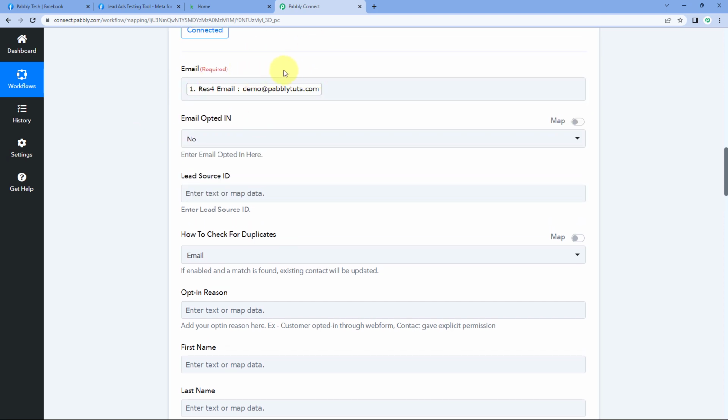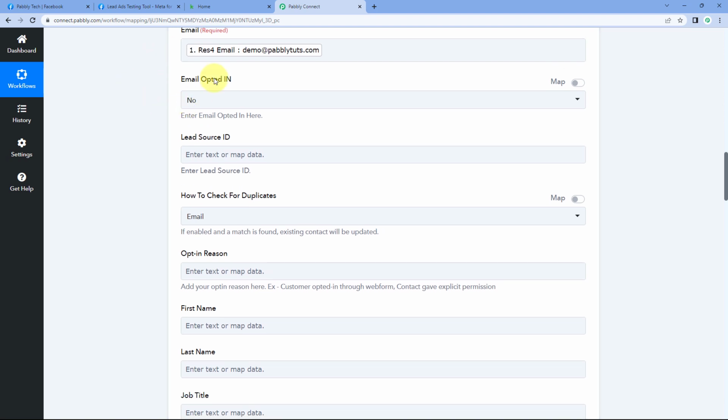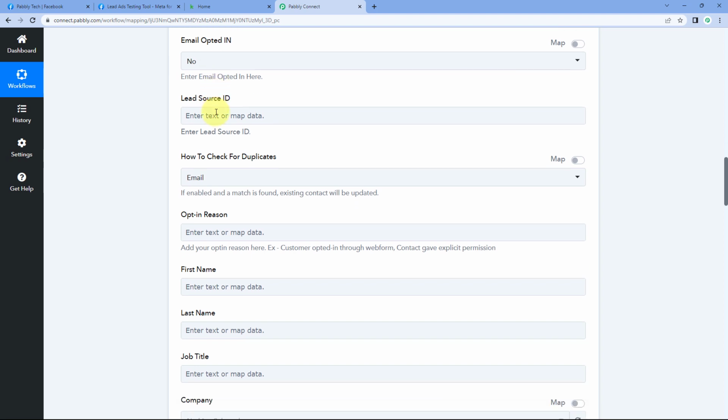So in this way, whatever email address the new lead is going to enter in our lead generation form, with the same email address, the contact will be created in Infusionsoft. Then it is asking us email opted in. So whether this user has opted in for email, I'm going to select no. If you want, you can select yes or no according to your choice.